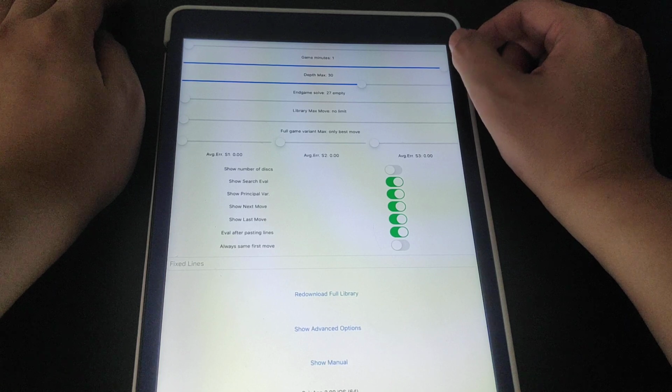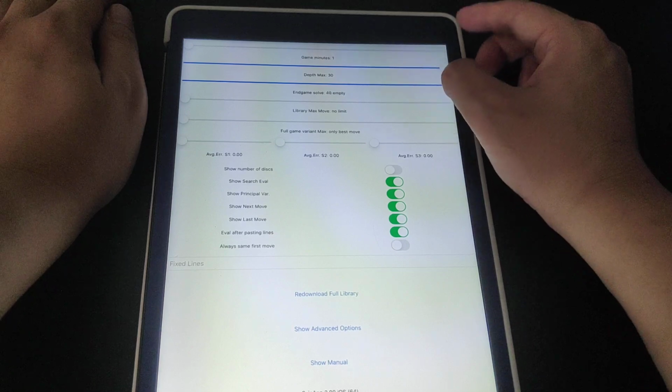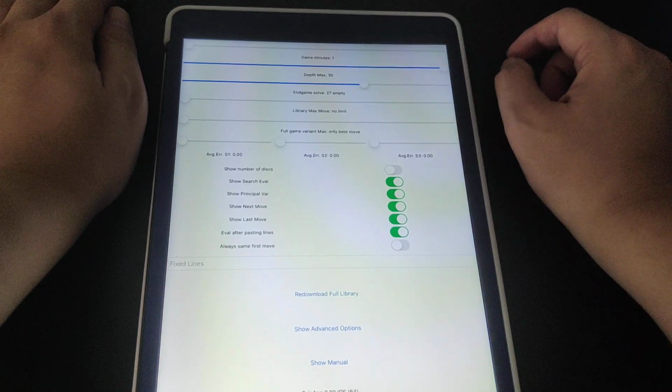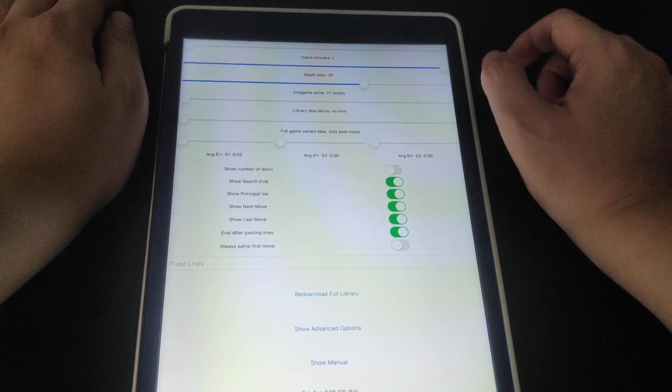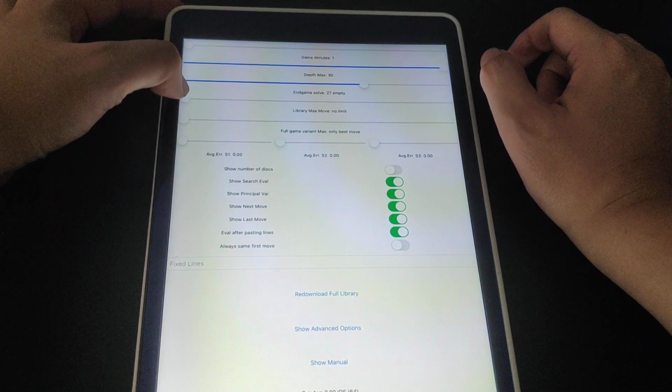Depth, you can set to a maximum of 30, which means that it will look 30 moves ahead. And end game solve, you can go all the way to 40 moves empty, but typically we have it at about 27 empties to be optimal. You don't have to push it all the way. It's just to make it faster overall and improve your user experience.